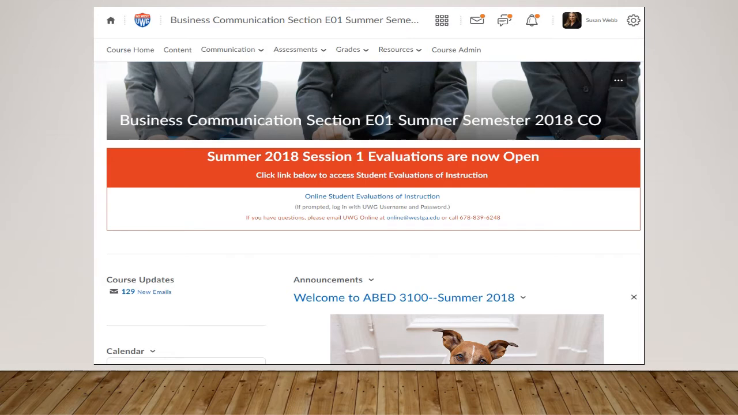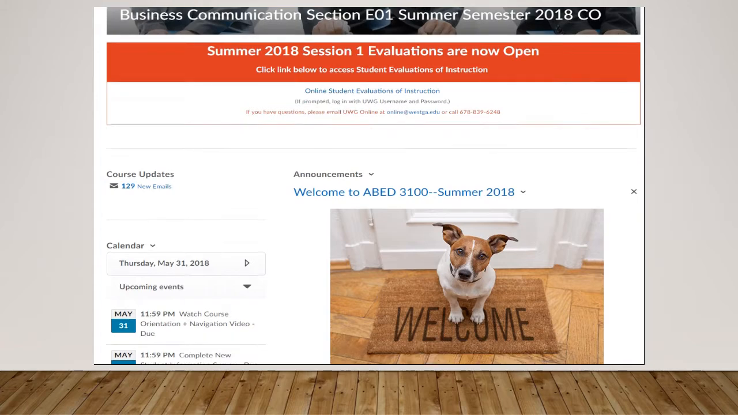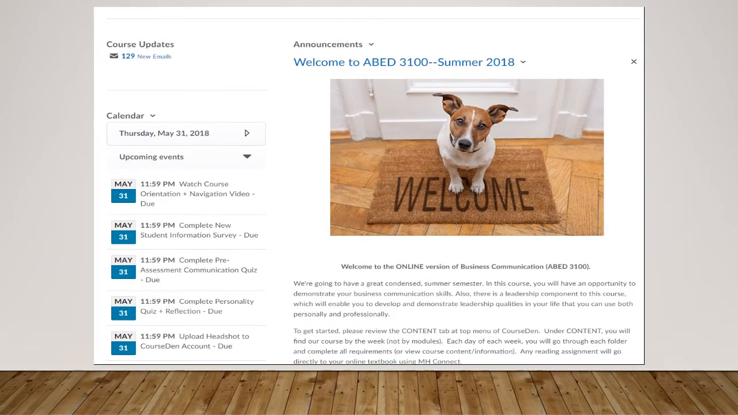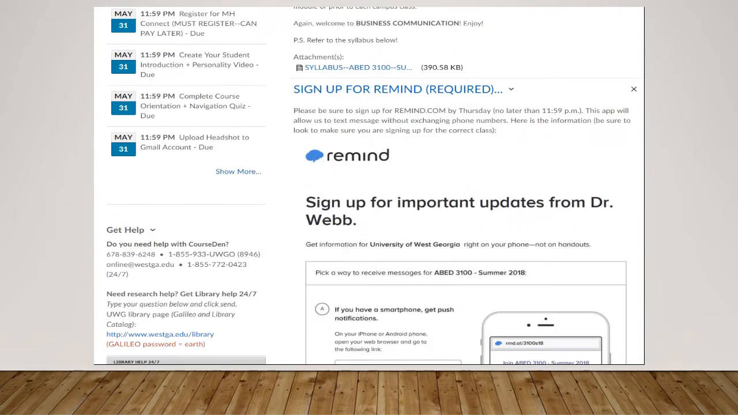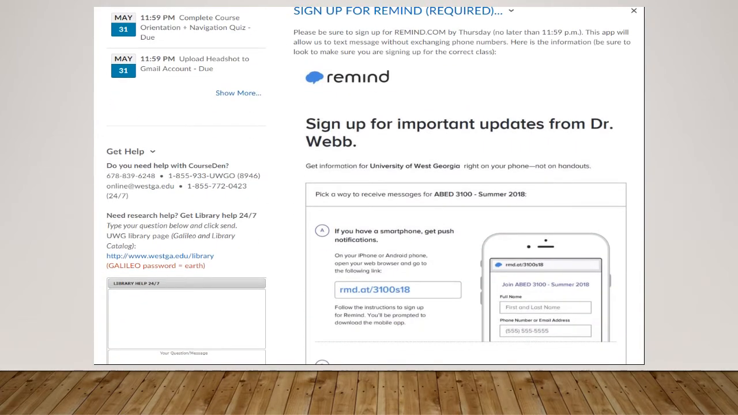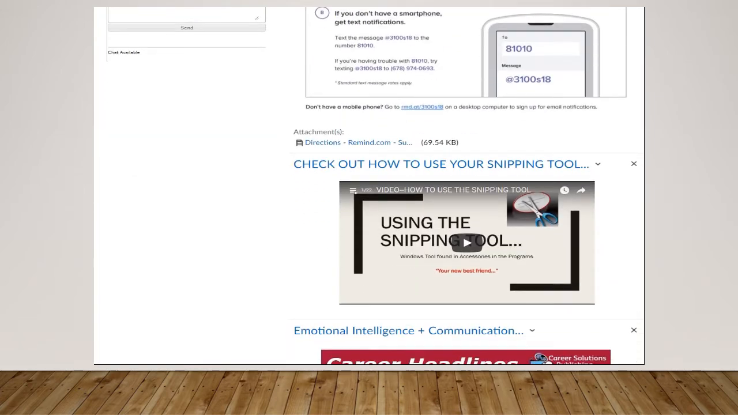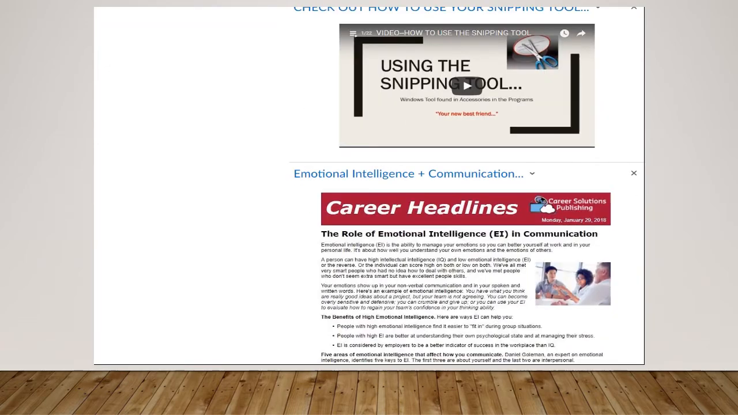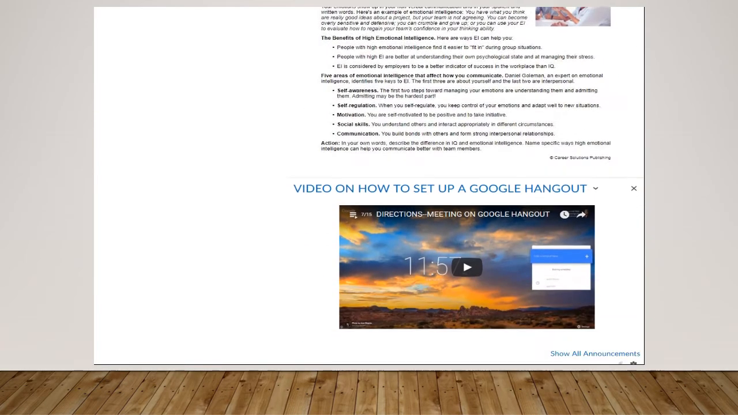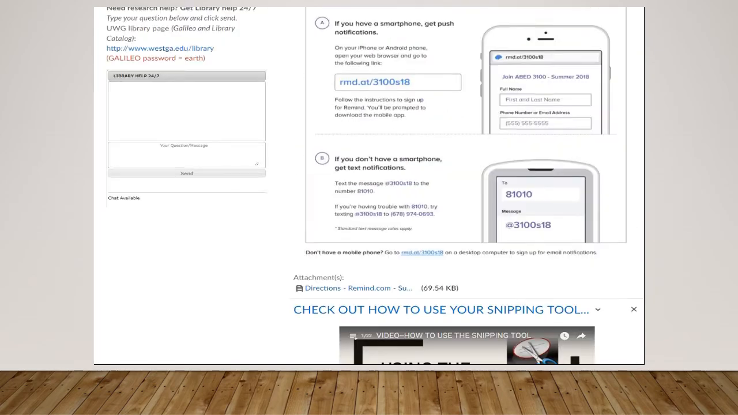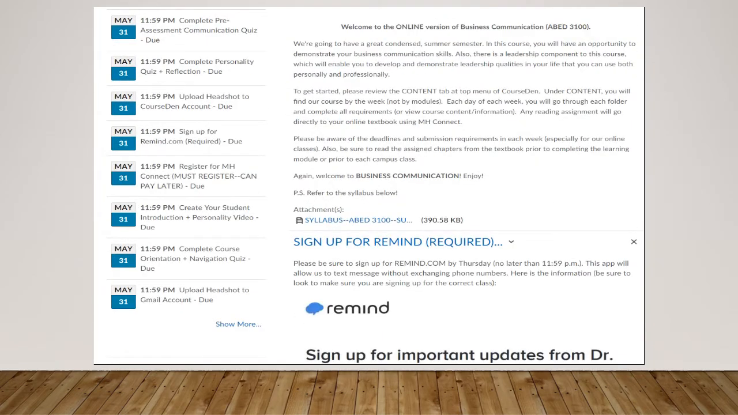In CourseDen, each time you come in, you'll be looking at the announcements feed. You'll see anything that is important on this announcements feed. Right now I have the information for remind.com that you'll be required to sign up for, as well as how to use your snipping tool. This is important because a lot of times you'll be snipping content from your screen. So if you're not familiar, that will give you an idea. There are some other resources as well, like setting up a Google Hangout.